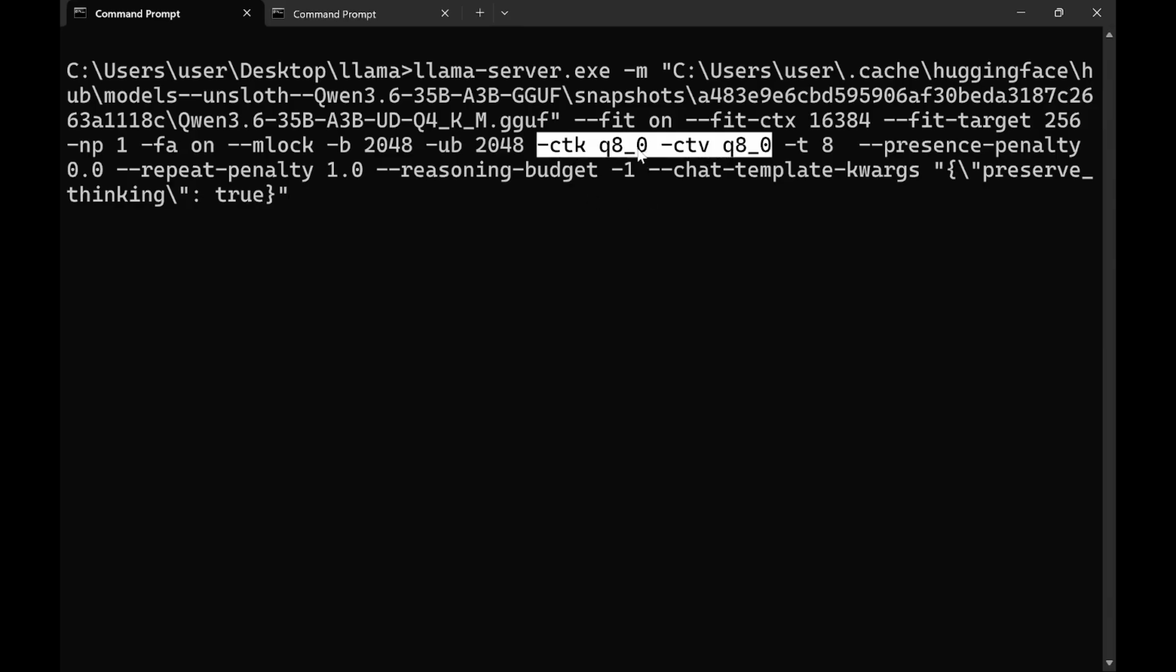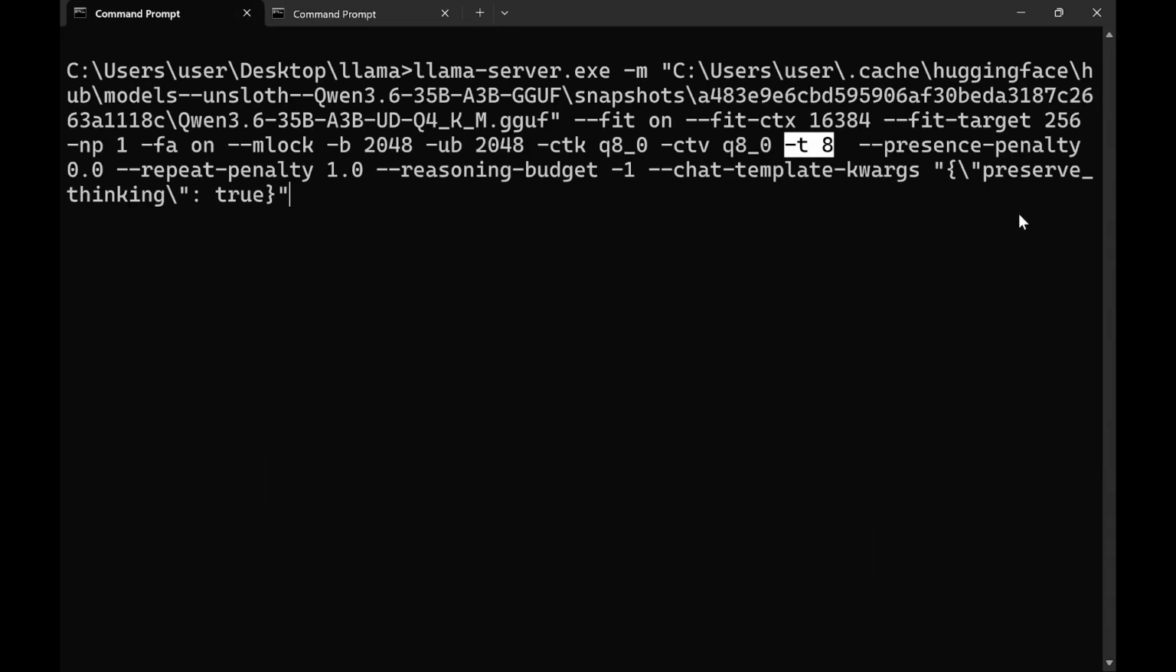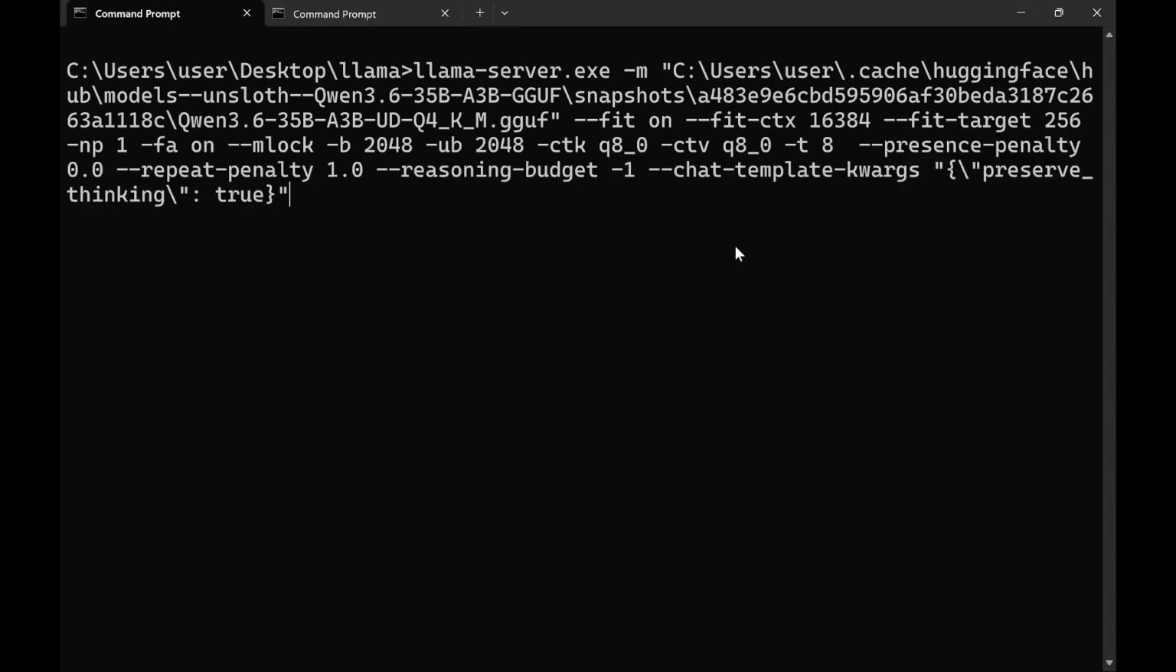Here the quantization is important to be higher, so the 8-bit quantization is preferred. Afterwards, we can see the threads. Here I have 20 threads and I'm using 8 of them because on 8 I saw from Llama-bench that the results are quite okay. And the next parameters, of course, you can specify later in your coding agent.